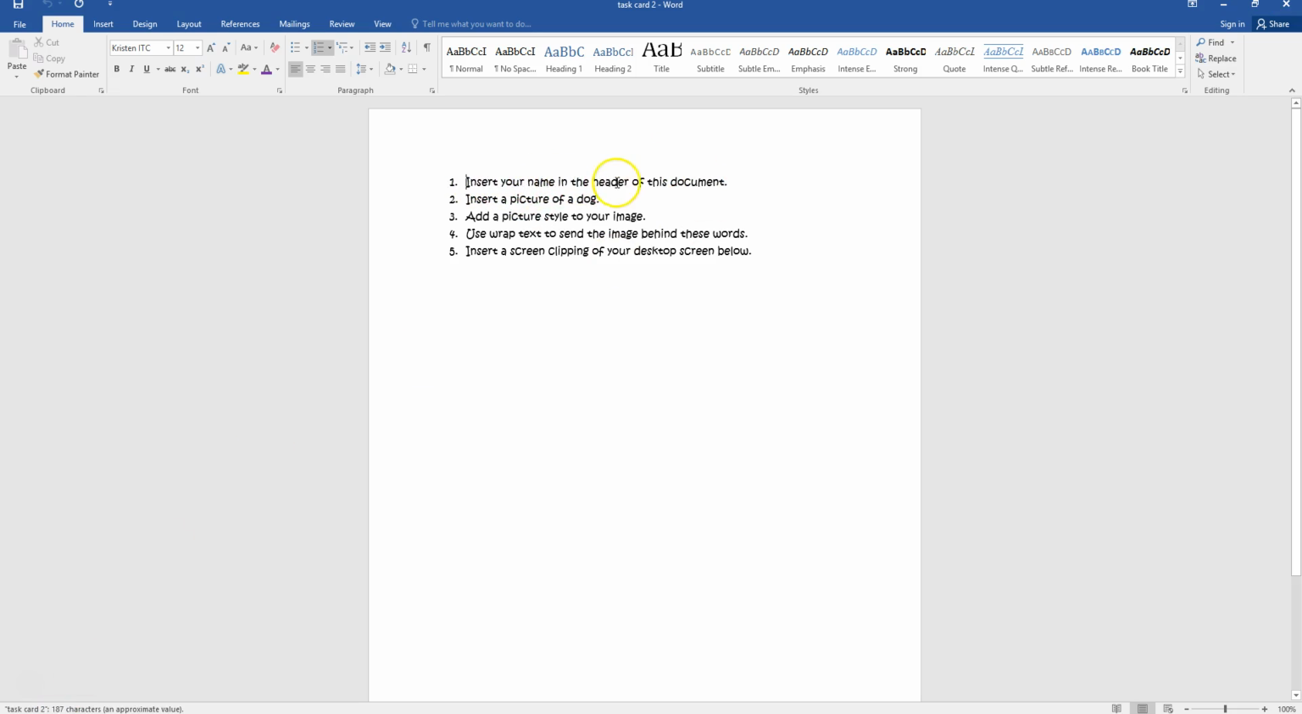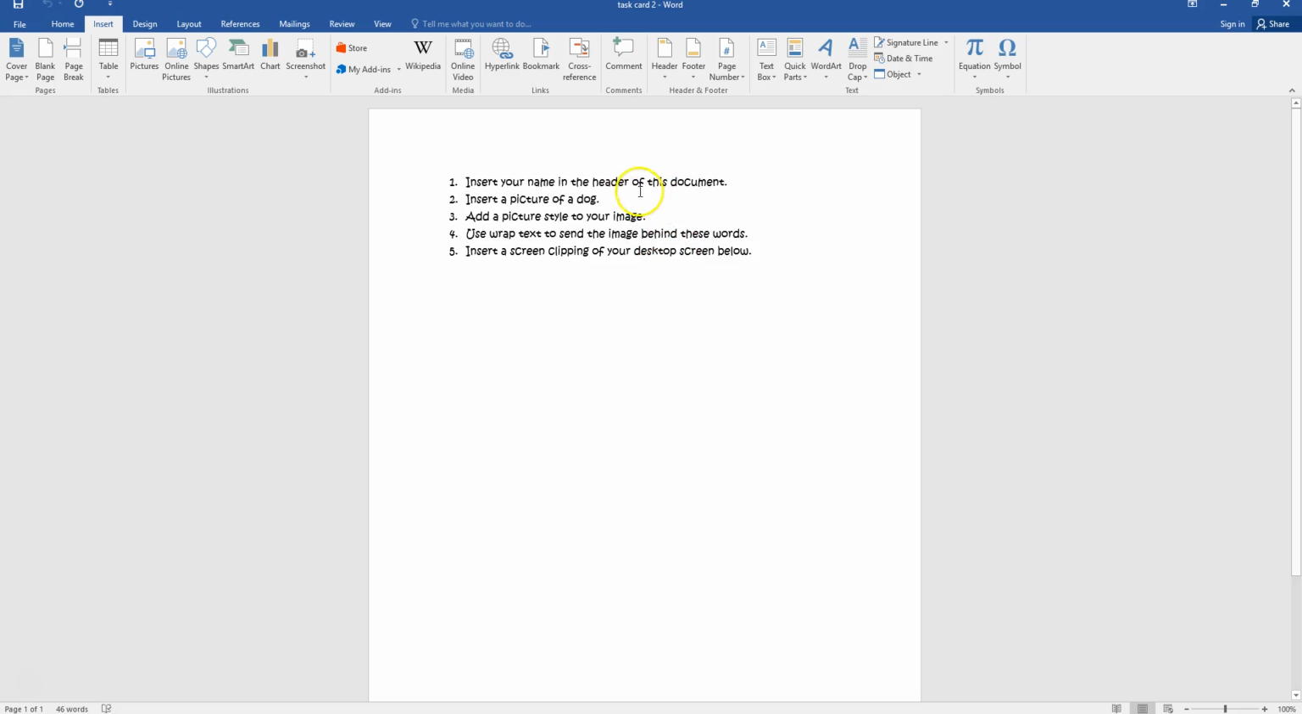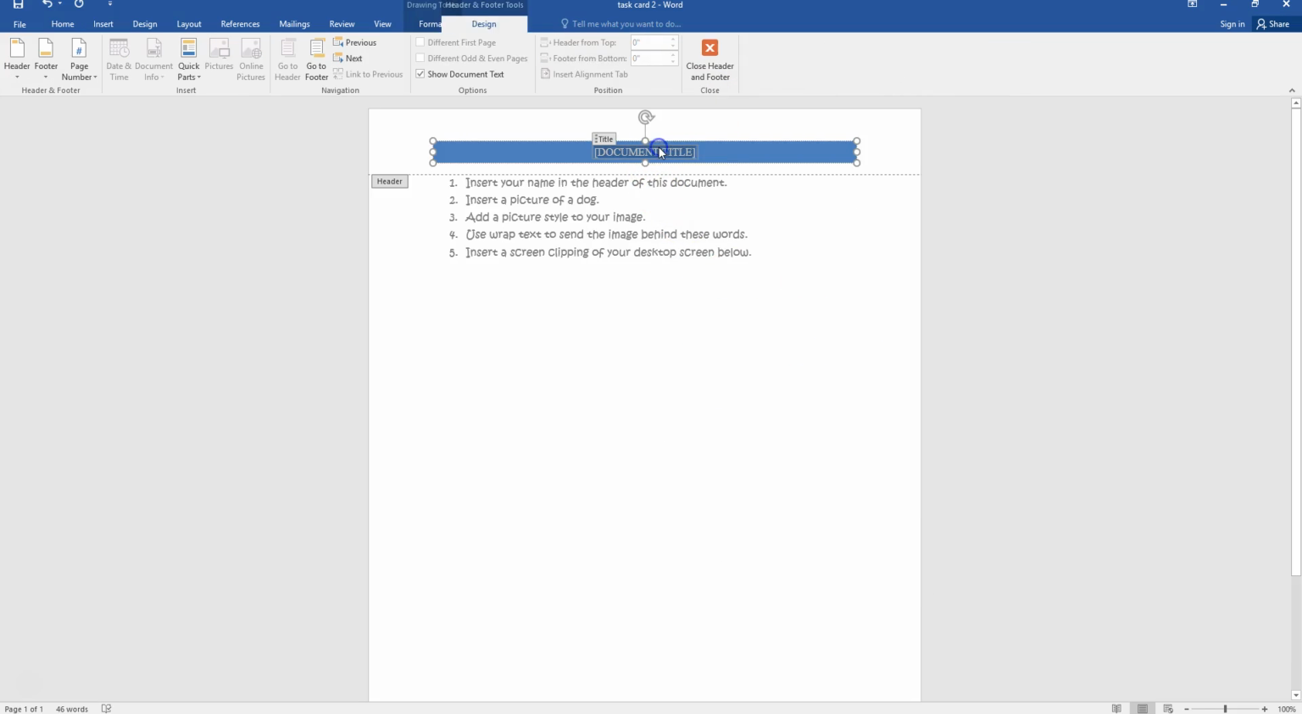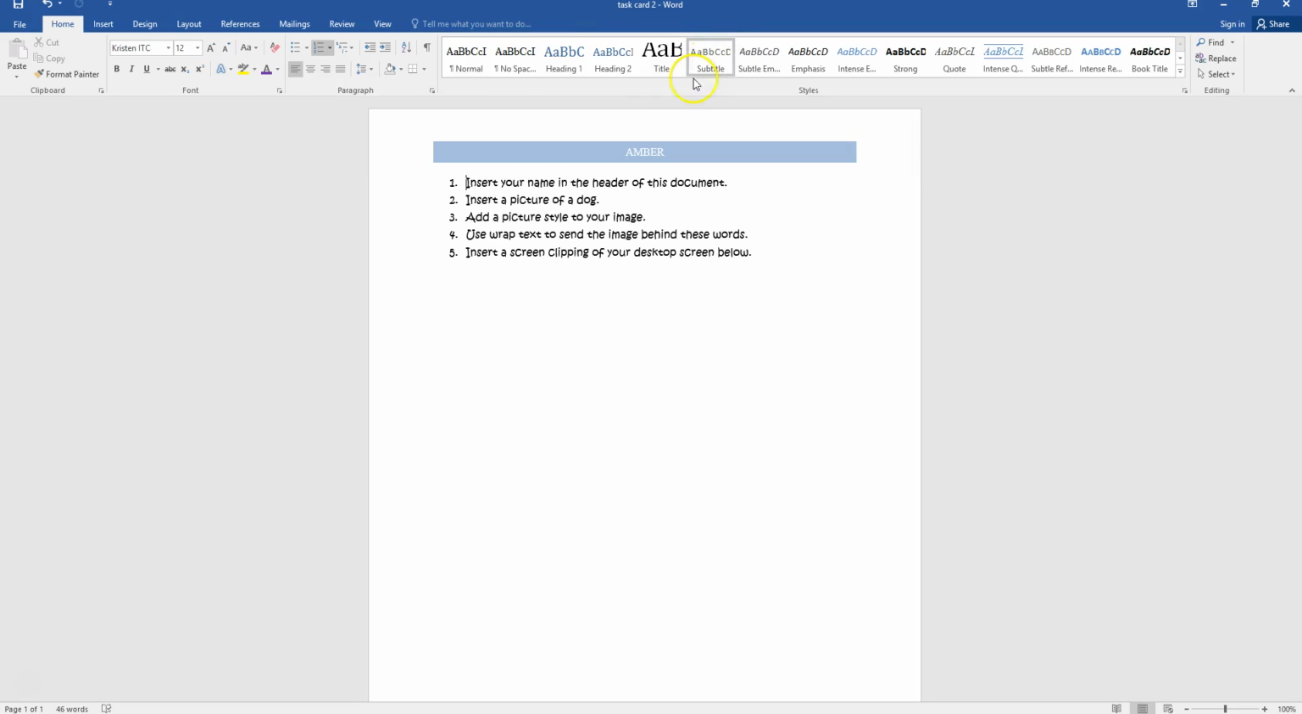All right, insert your name in the header of this document. So again, there's the clue, insert. So I click on the Insert tab, and then it's asking me for the header. So I come across my ribbon, and I see header. I click on that. I'm going to pick the one that I want, and I need to put my name. When I'm done, you click on the X for close.